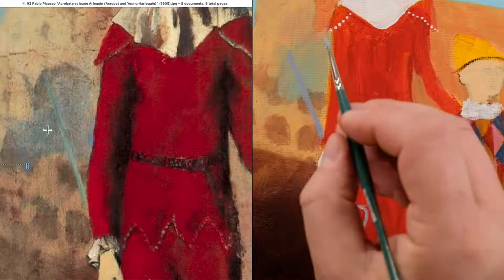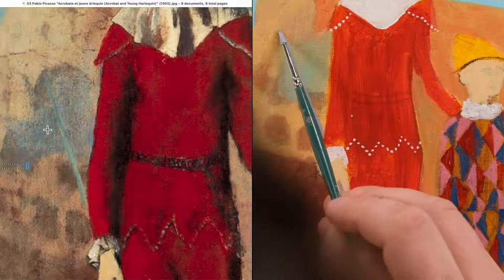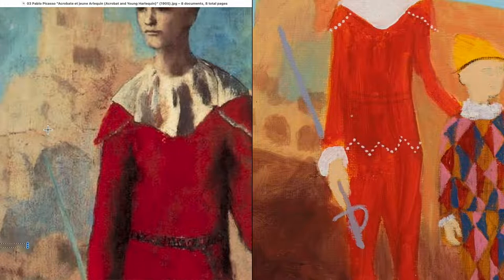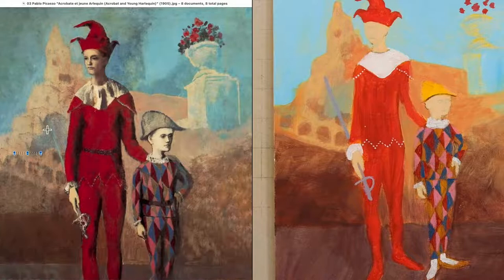I think it keeps on going. Maybe I should have drawn my line a little bit longer. Okay, I think that gets that into the right place, right?